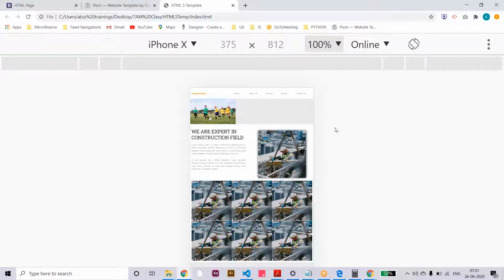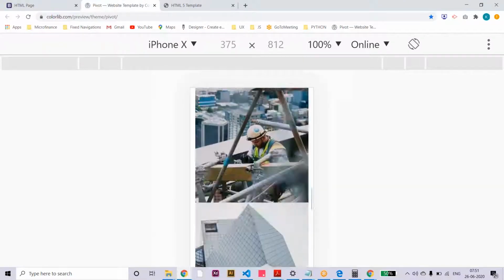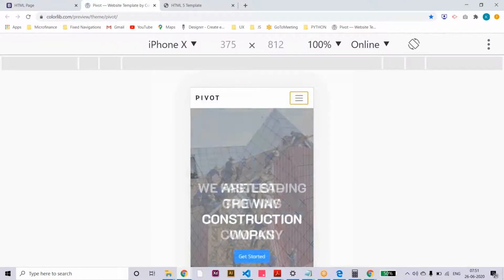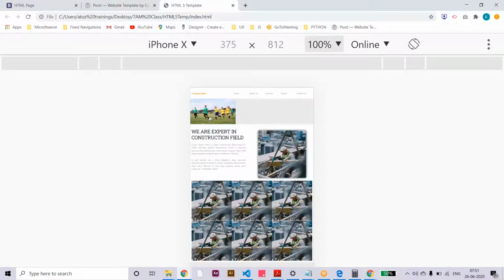In CSS3, I will teach you the responsive part and about media queries, how to apply media queries to our web page content. There's a lot of difference between this template's view, readability and alignment, and this one. A lot of differences. It just displays, but it's not readable and not aligned properly. So this responsiveness we will learn in the CSS3 class.